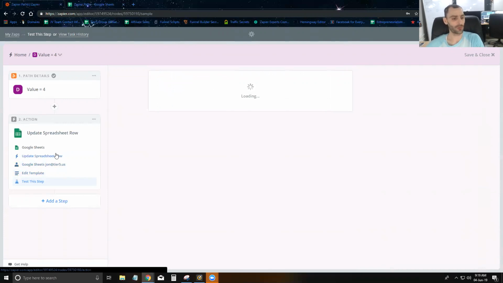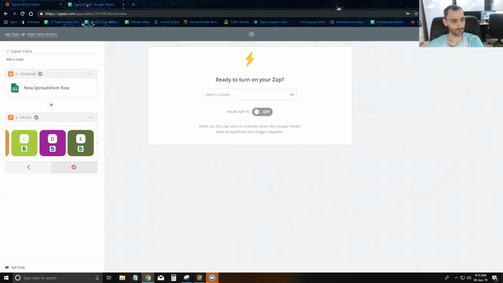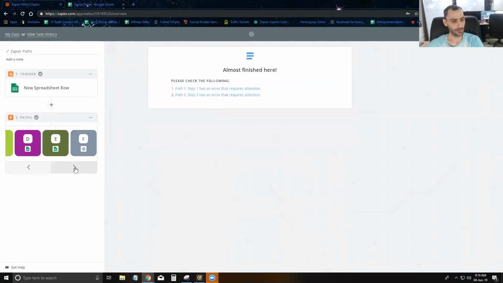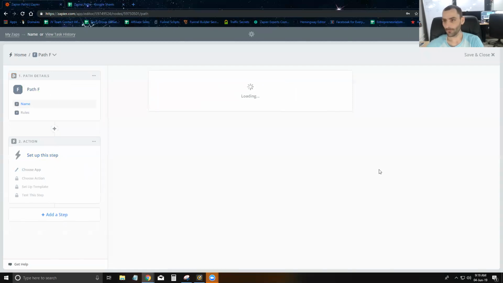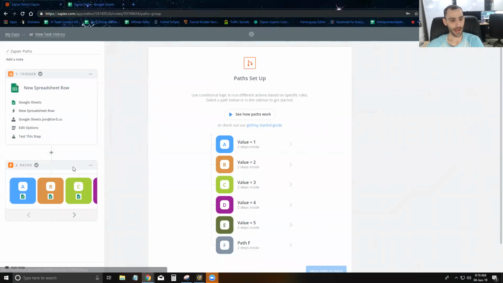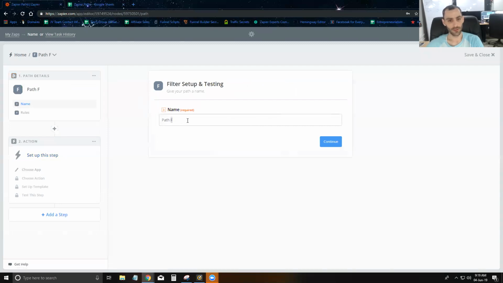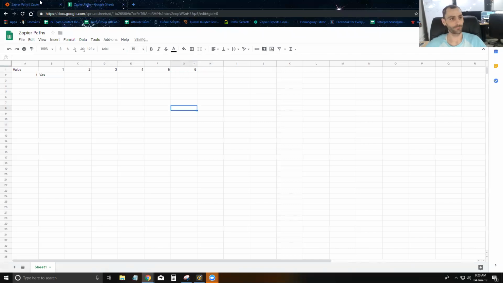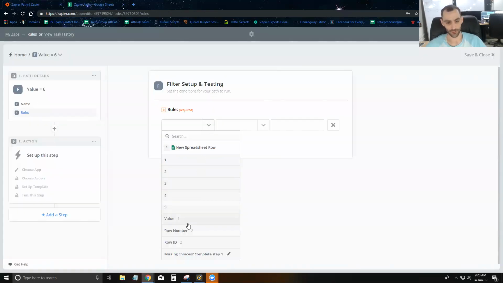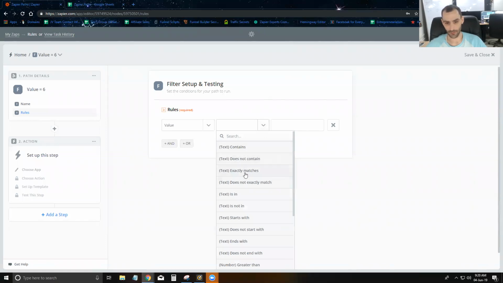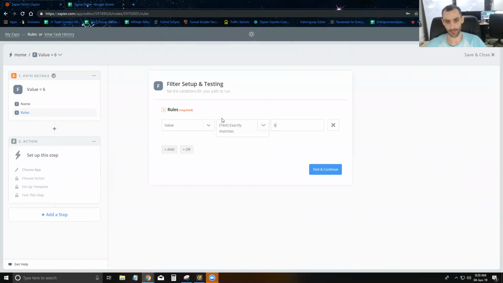I'm just curious to see if Zapier will actually let me set up more paths. Looks like they will. Not sure how to delete a path. So let's just do value equals 6 and set up this last path, and then we'll add in a 6 here. And this will be the last one we've done. It looks like Zapier lets you set up quite a lot. They used to only let you set up 3, but it looks like they let you set up a lot now. All right.